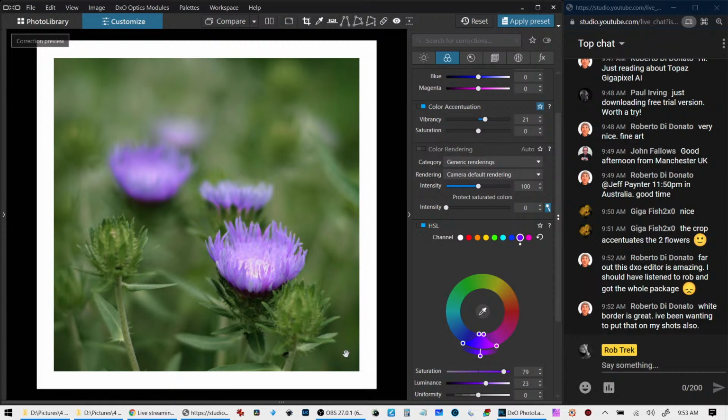Yeah, you like the white border too, Roberto? Yeah, I mean, I might get tired of it after a week or so, but right now I'm kind of digging the white border. Okay, yeah, beautiful shot though.